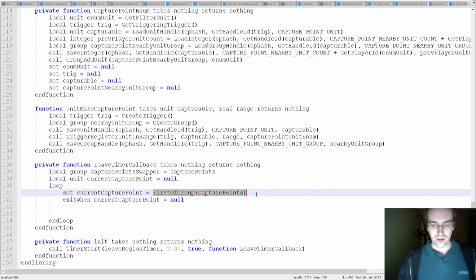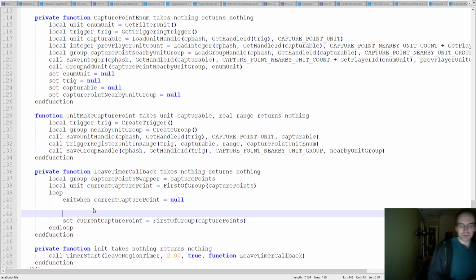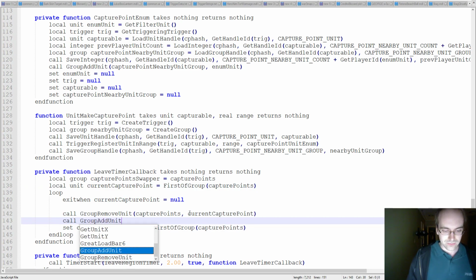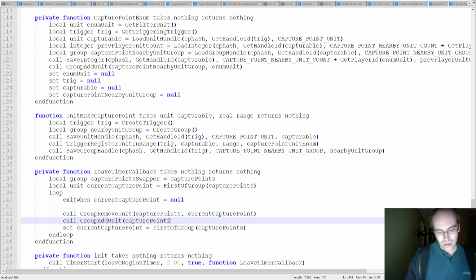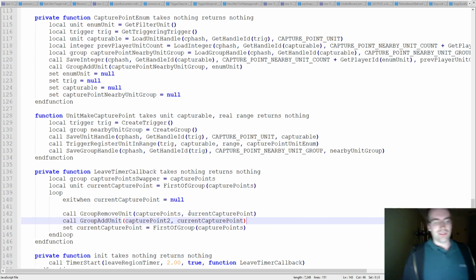Cool. I wonder if it would be better if we did this. Awesome. So here's my first group loop. I'm looping through the capture points. And for every one that I loop through that's not null, we call group remove unit capture points current capture point. However, we're also going to call group add unit capture points 2 because I need to keep my group, but I need to loop through it. And the API is terrible, and everyone told me not to use for group, even though I grew up using for group all the time, and I was fine. Painless. I should have done that.